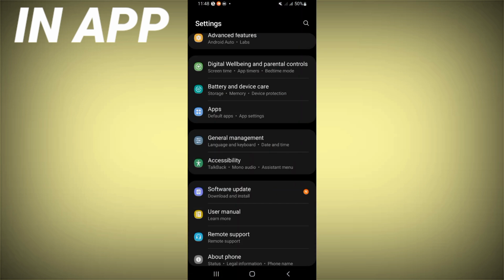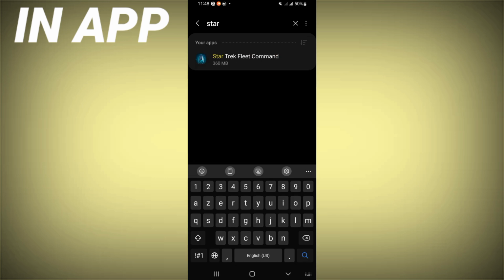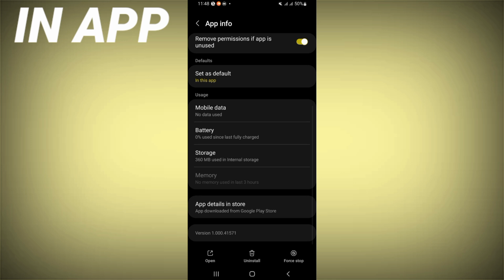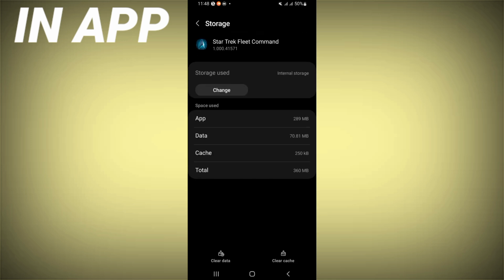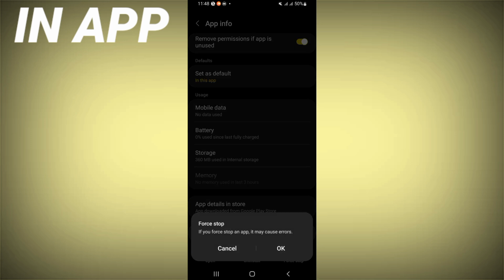First, open the settings of your mobile phone. Click next on your apps option and search for Star Trek and click. Here guys, scroll this list down. Click on storage, click clear cache. And now back, click at force stop and click OK.